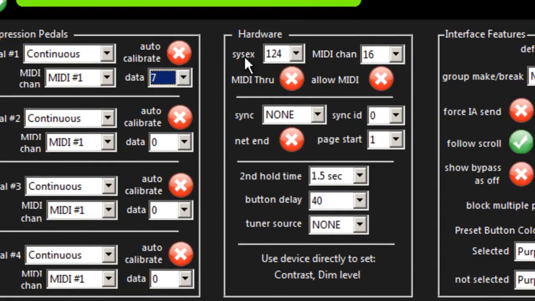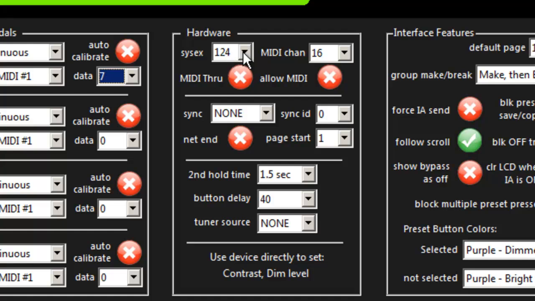The hardware itself, the default SysX ID is 124. The default MIDI channel for receiving commands from other devices, like a sequencer or a computer or something, into a Liquid Foot is channel 16, which is usually not used by any other device. You could turn MIDI through on or off.